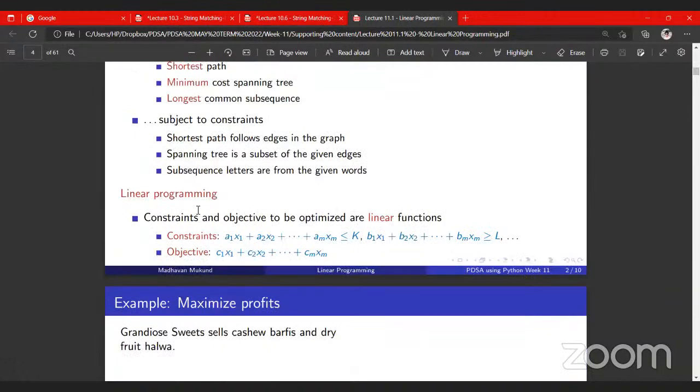So what is the linear programming approach? Here, basically, we convert our problem into two objects. First is called the constraints, and second is called the objective. This is a constraint, and this is an objective. What is constraint representing here? Constraint represents the conditions we have in the problem. For example, if we are solving a problem, what are the conditions or constraints given to us to solve the problem.